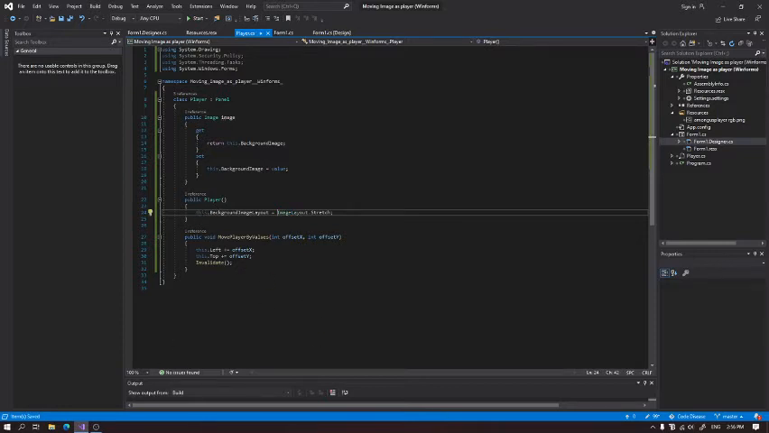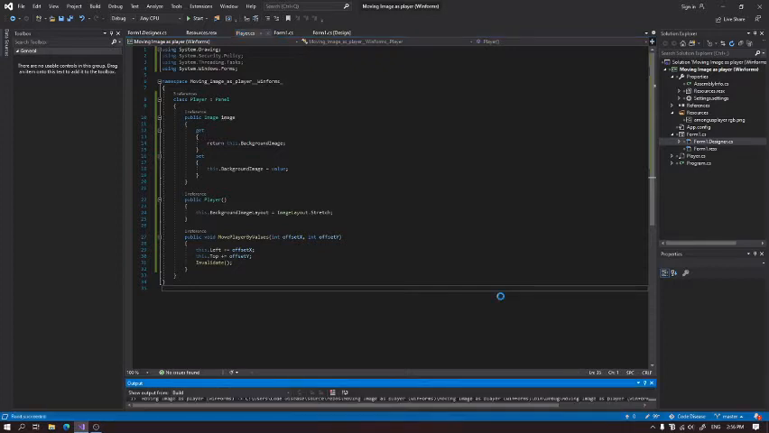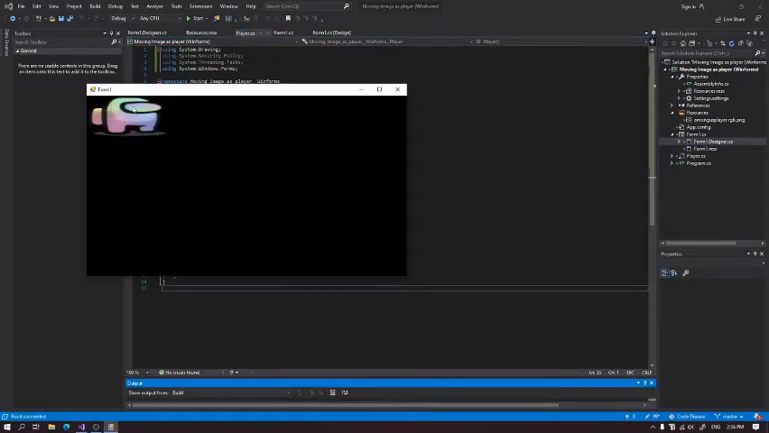So does it not work without this? What was I typing before? Background image layout. Oh, I was typing background wrong. Oh my god, I'm an idiot. Okay, whatever. It's fixed now. Let's run it once again. Stretch res. Perfection.